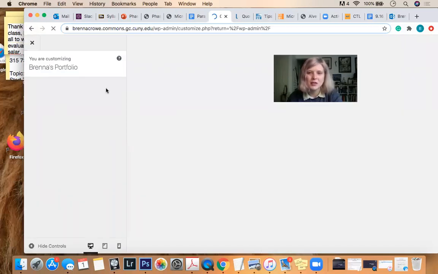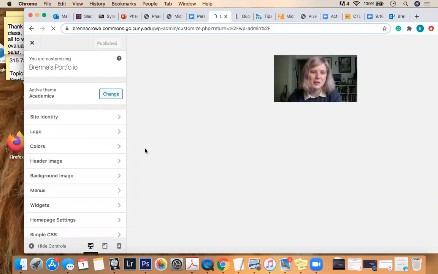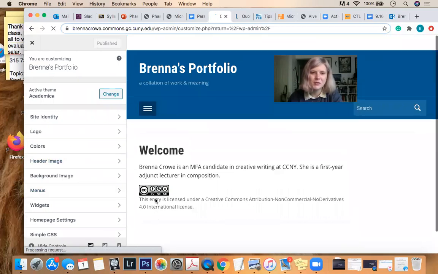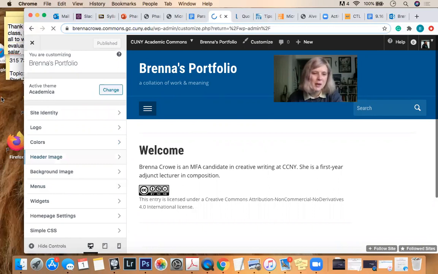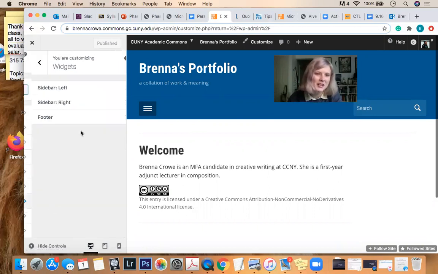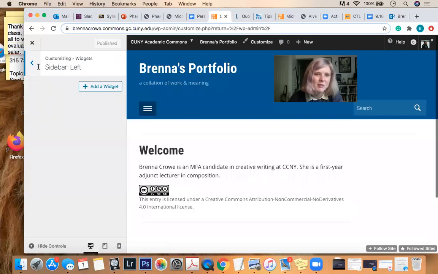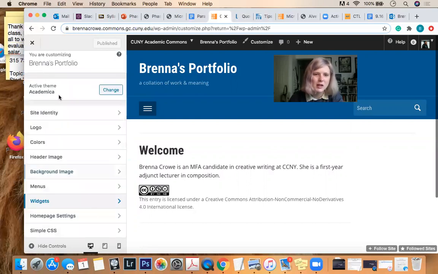I know it's not comforting. But just know that I'm going to be patient with you and myself, and I hope everyone's patient with me. But this is basically where you can start editing things in a different way. I don't know what widgets are. But we'll click on it really quick. Here, sidebar left. Okay, so this is if you want to add sidebar options.